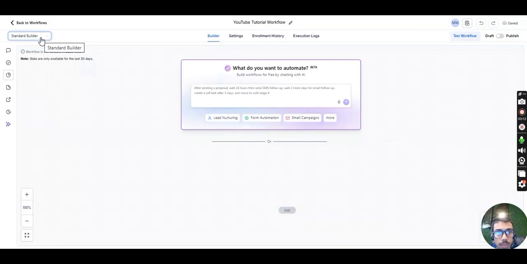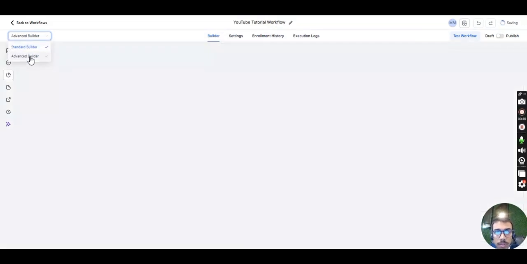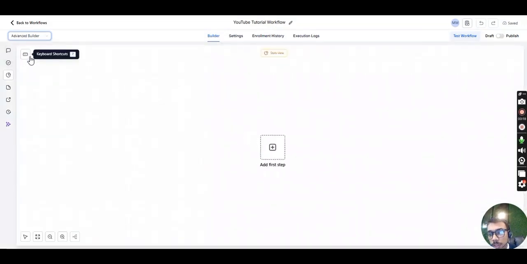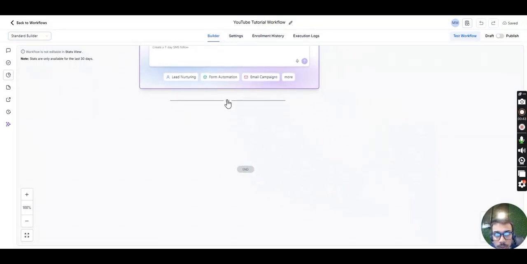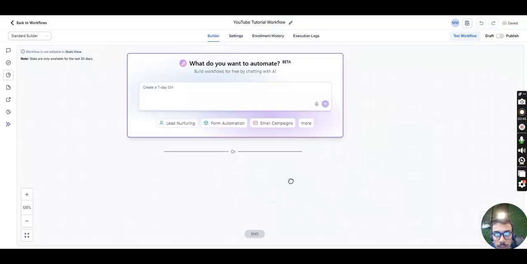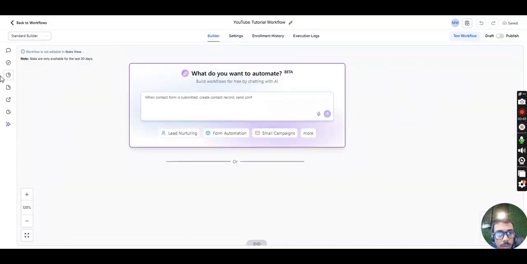Okay, so first of all, we have two types of builders, the standard builder and the advanced builder. Basically, the difference between these builders is the user interface, UI. The advanced builder looks like something we see inside N8N, and the standard builder looks like the Zapier workflow. Okay. So afterwards, I can actually use many other options.